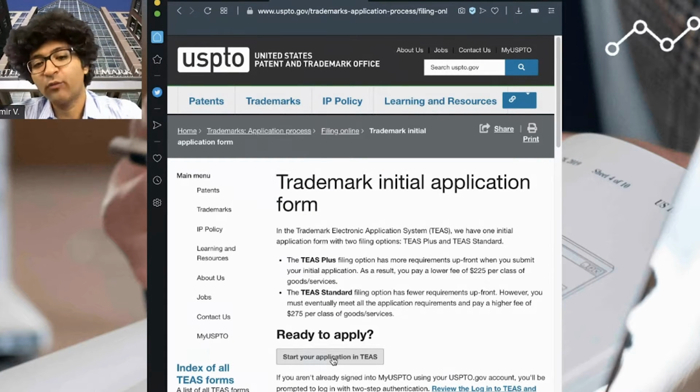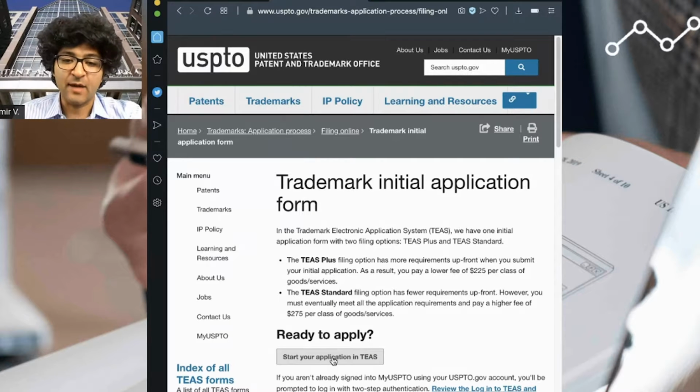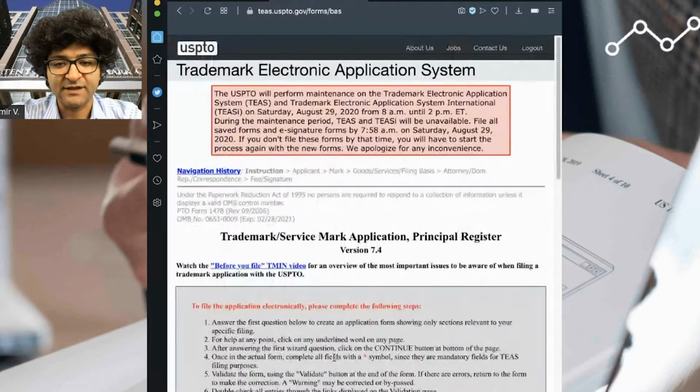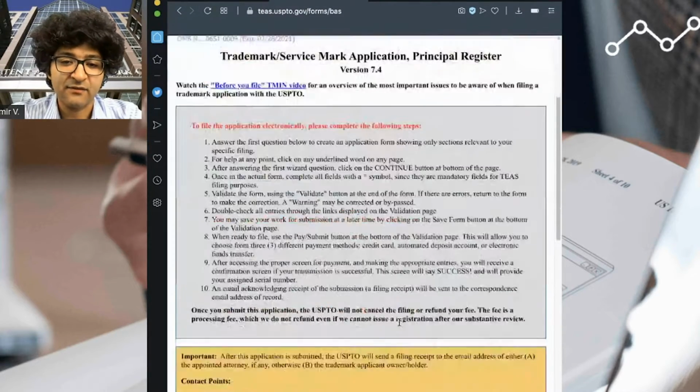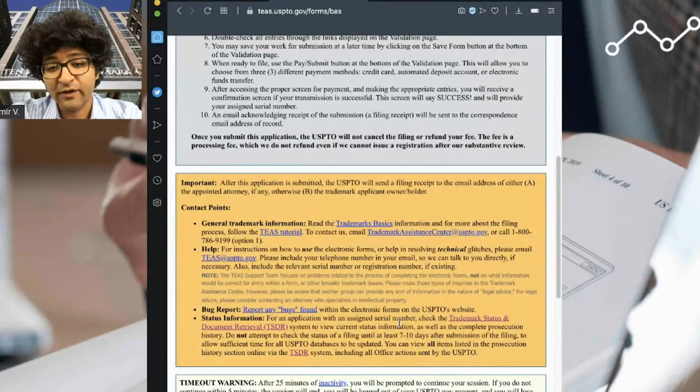Now, one thing I want to point out is that prior to starting the episode, I actually logged into USPTO.gov. If you don't have a USPTO.gov account, they're really easy to make. So when you're ready, you're going to click Start Your Application in TEAS. Again, it's taking me directly to this page. Ordinarily, though, it would take you to the login page.